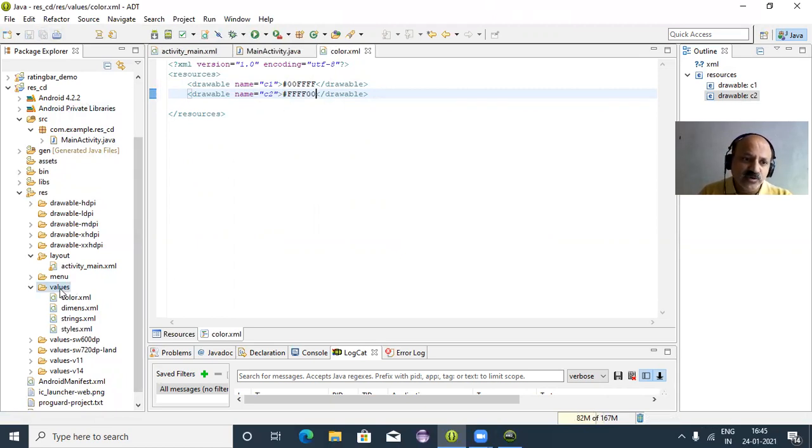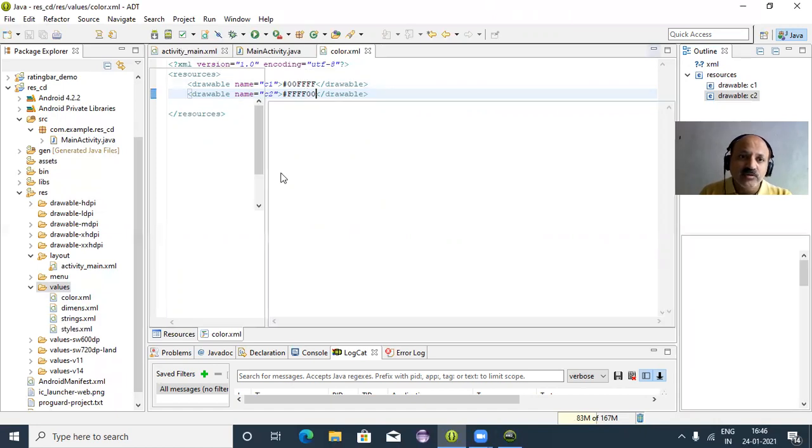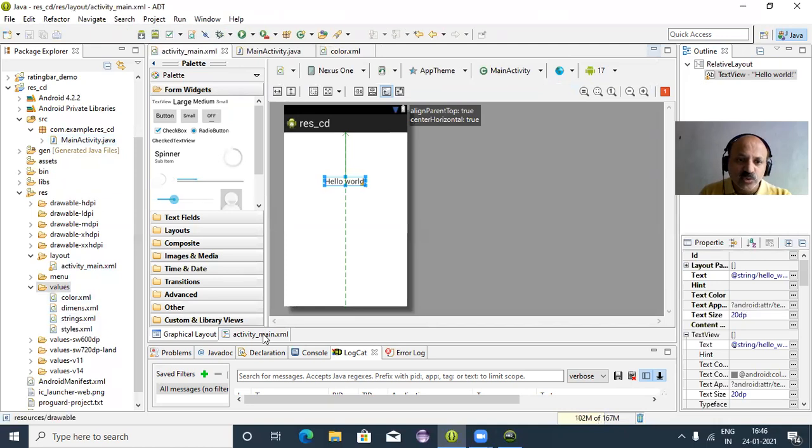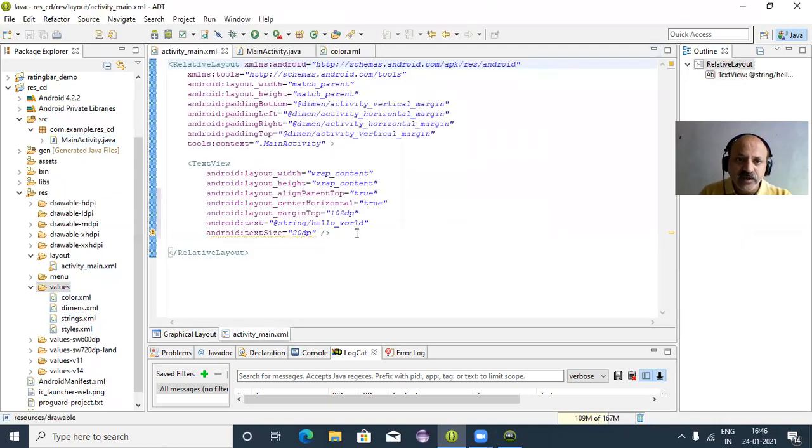Yes, in Android, right click on the value folder and then New, and take Android XML file. Name it color XML, and now we can apply C1, that is the shine color, to our hello world. That is a text view. So we can go in the XML file and here we can apply it.